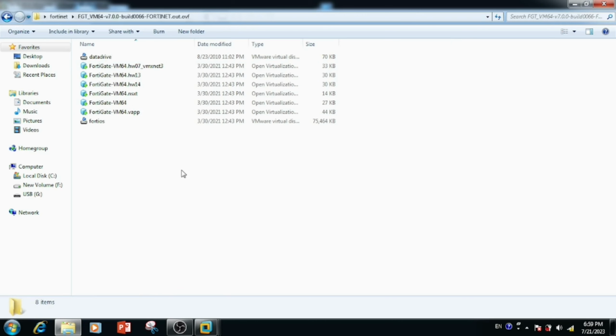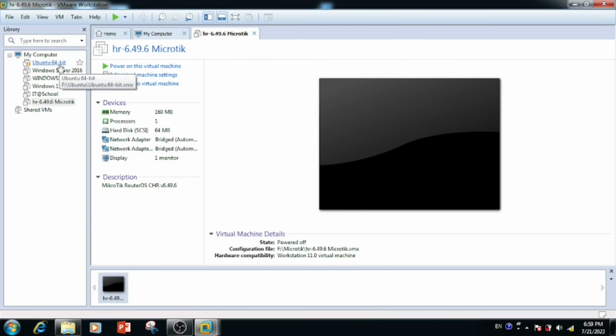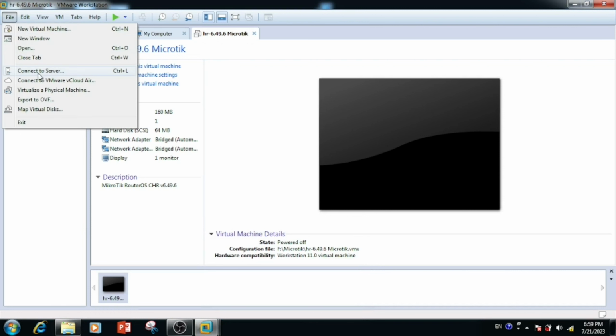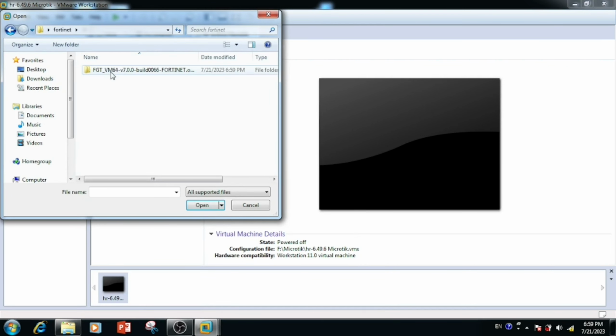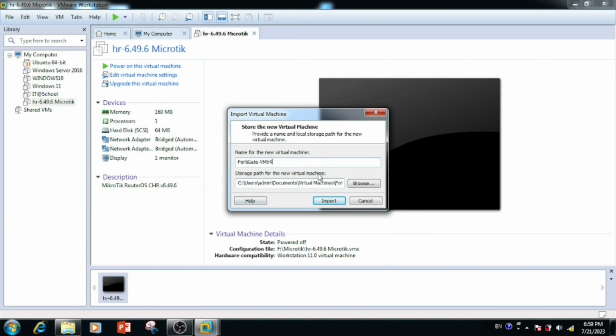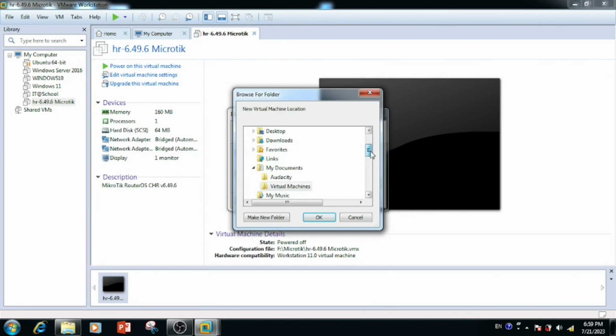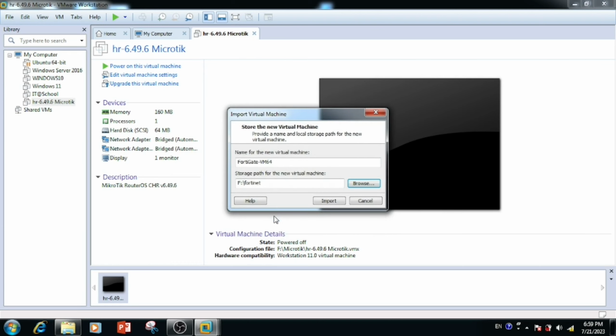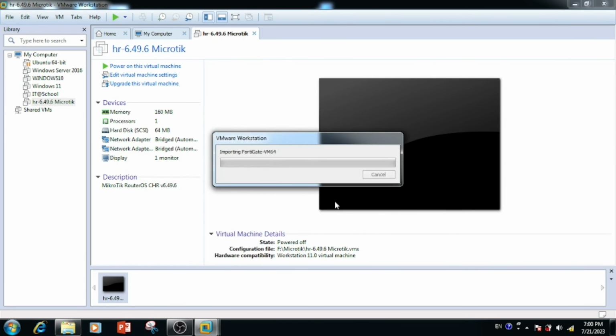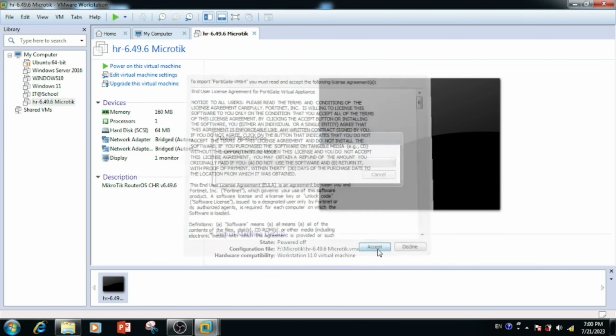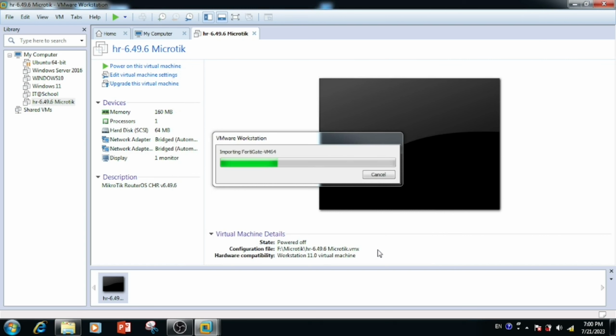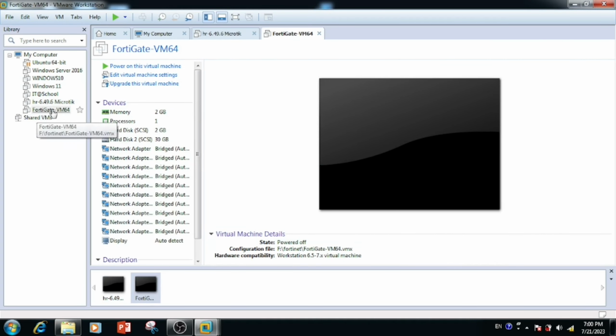For the best method, I am using the import method from VMware Workstation. Select the OVA file and import the file. We can enter the virtual machine name and the location where we need to store the virtual machine. After just changing the location, press the import button. Accept the license agreement. Now the Fortinet virtual machine is imported.